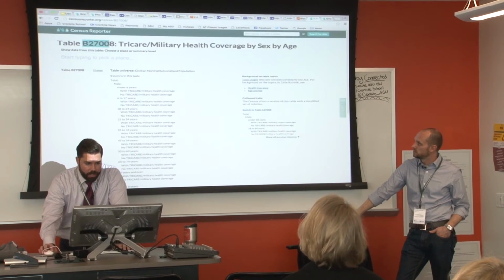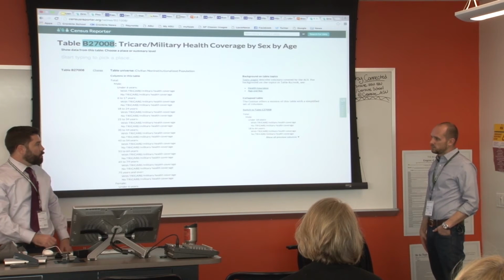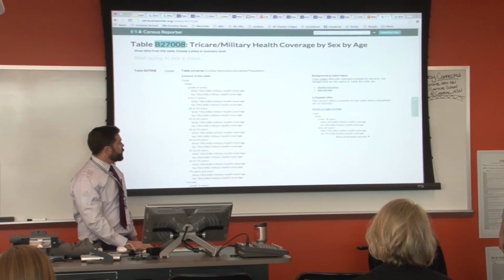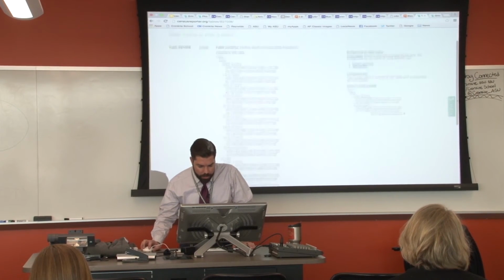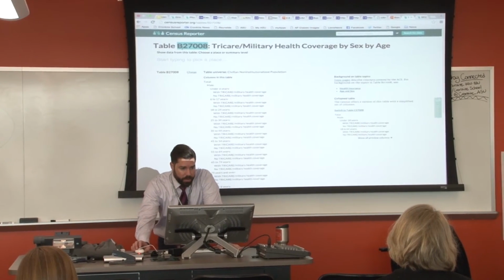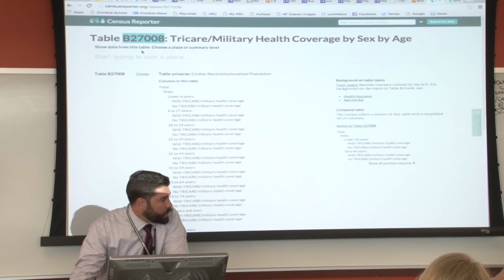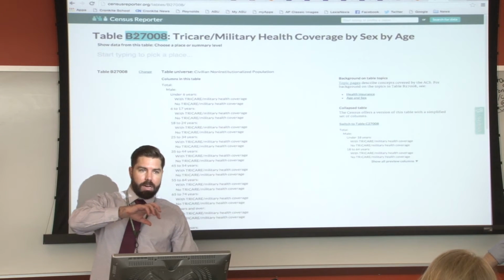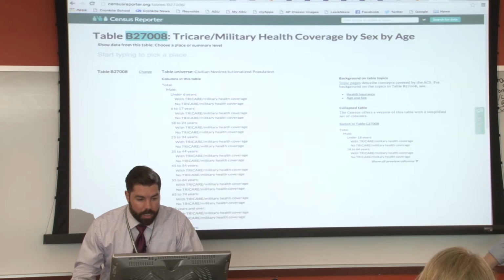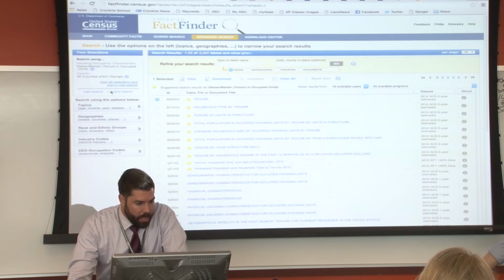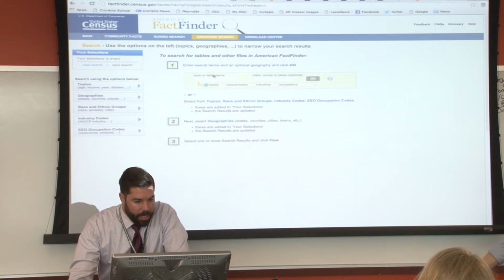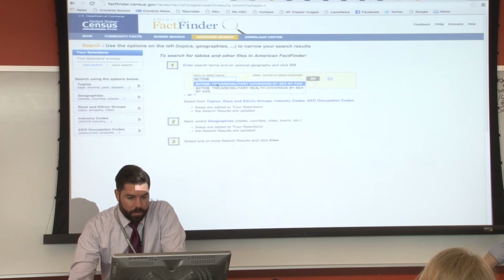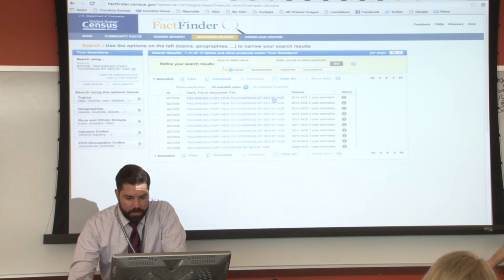But I also know that with the B27008 code, I can find what this looked like from, say, the 2013 ACS, or whatever this is pulling from. I think it's pulling from the 2013 ACS, but if I wanted to do an over-time comparison to see what it looked like 5 years before that, I could copy this, go back to the Census Bureau site, go to American FactFinder, delete these, and type in TRICARE military coverage by sex by age. I can click go, and now I've got the 2014 ACS, 2013 ACS, 2012 ACS, going back to 2010 ACS.